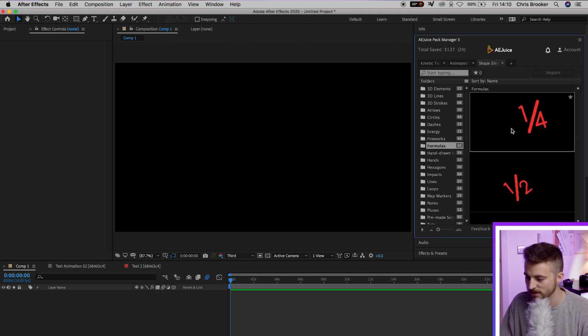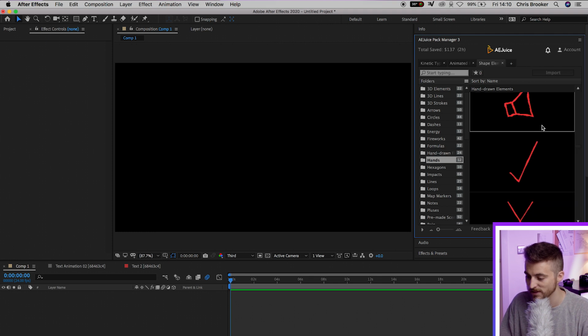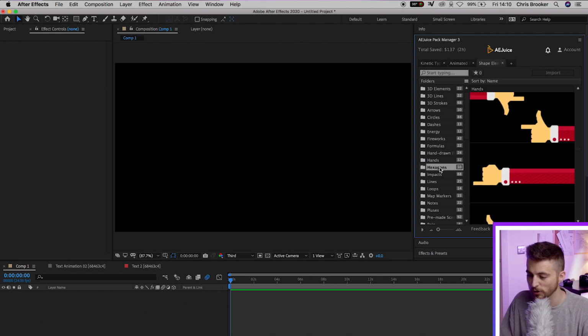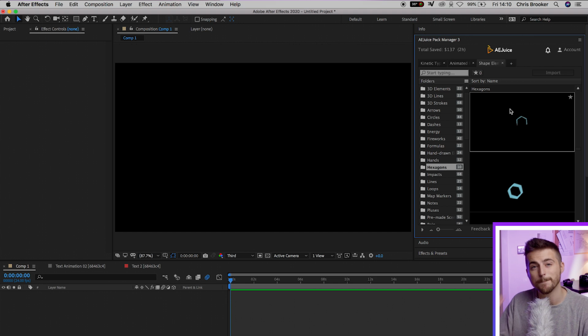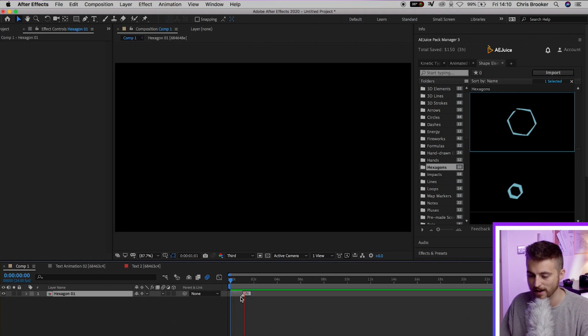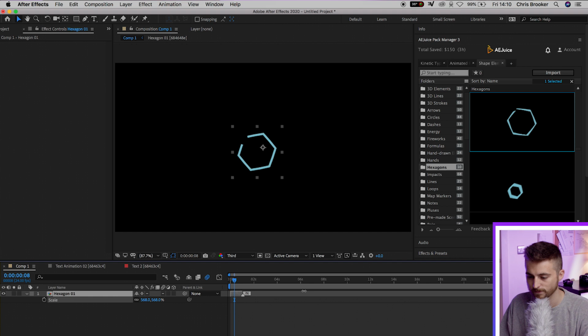fireworks, formulas, hand-drawn characters. We've got specific hand animations. Then we've got these hexagons. Now there's just a massive list of these, but if you wanted to import these, you just import like that. And that's how that looks. Obviously we can increase the scale of this to make this bigger.